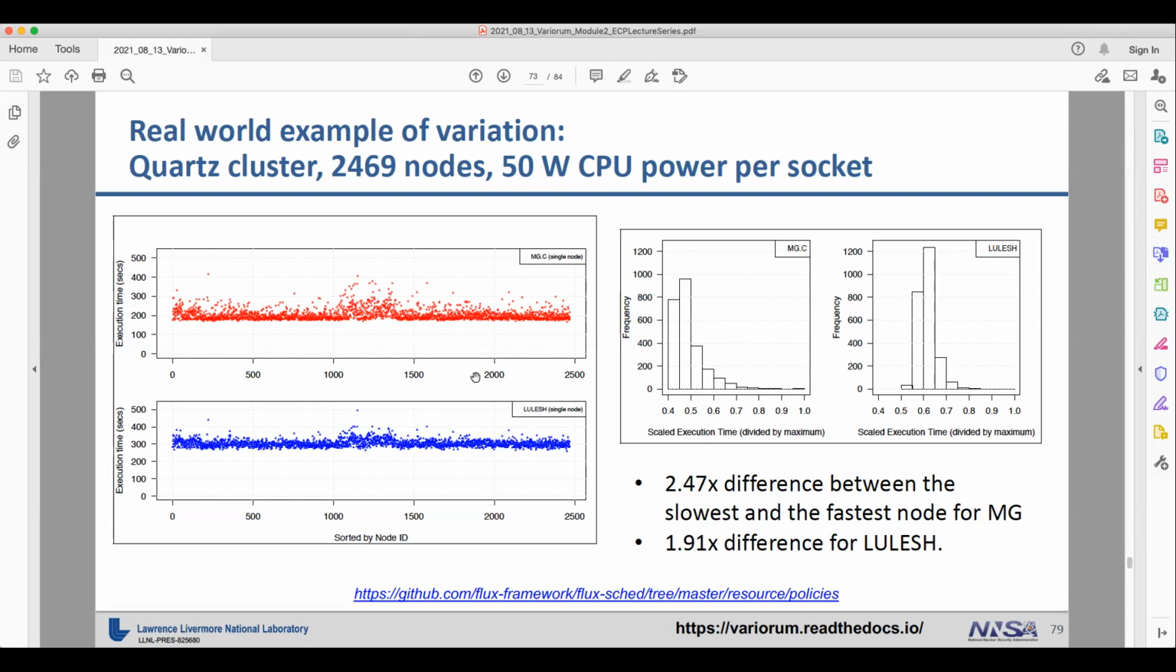We turned down the socket level power bound way low, right? We went down to 50 watts per socket of power cap. And then we started looking into what happens when we run applications. What we are running here is a single node version of MG, which is the red dots. The second application we are looking at is Lulesh, which is again a single node version of Lulesh, which are the blue dots.